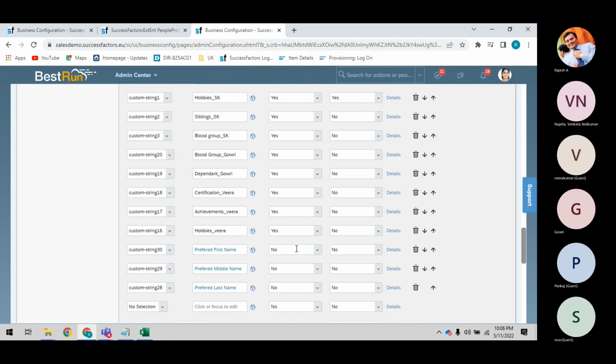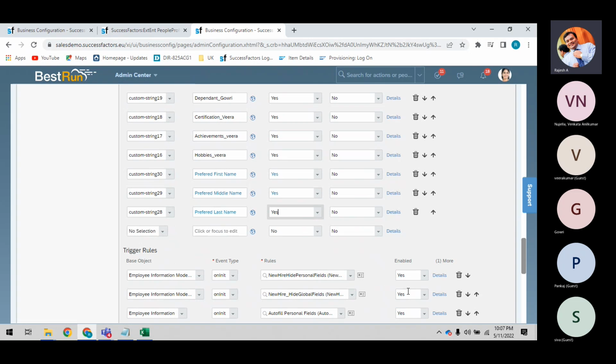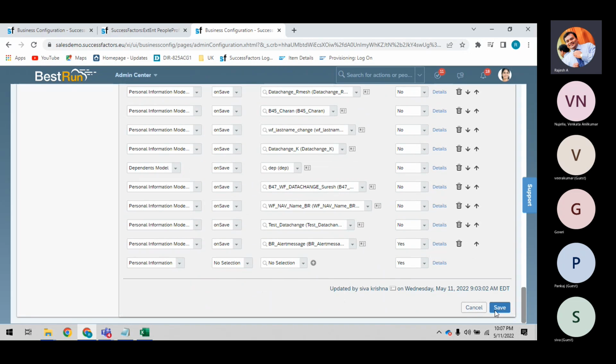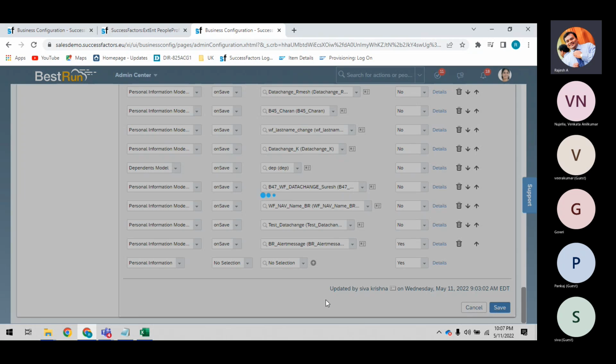Okay, now go to yes, yes, yes, which means what? You can see these fields on the system UI screen, and save it. Save it, save it.